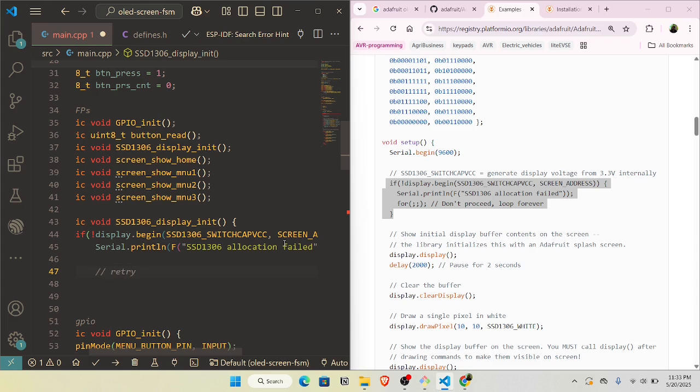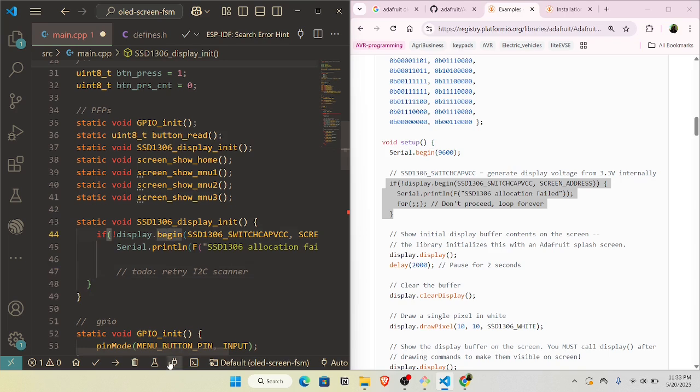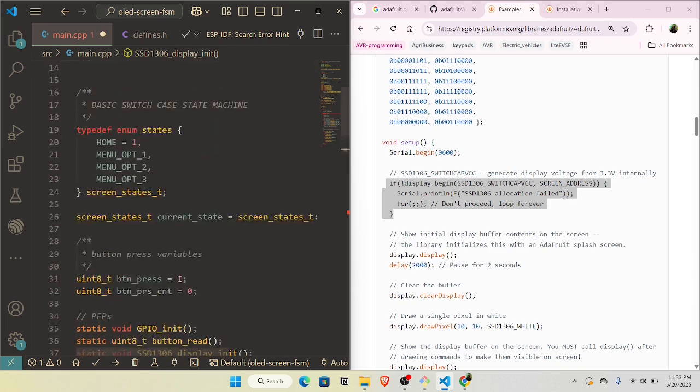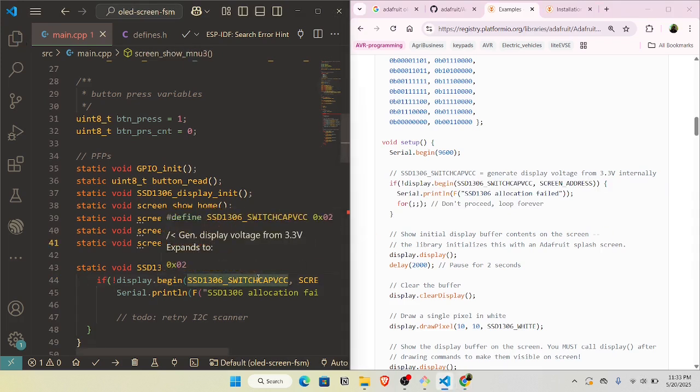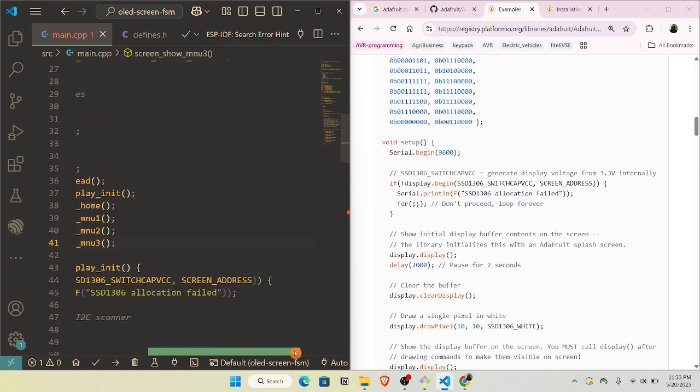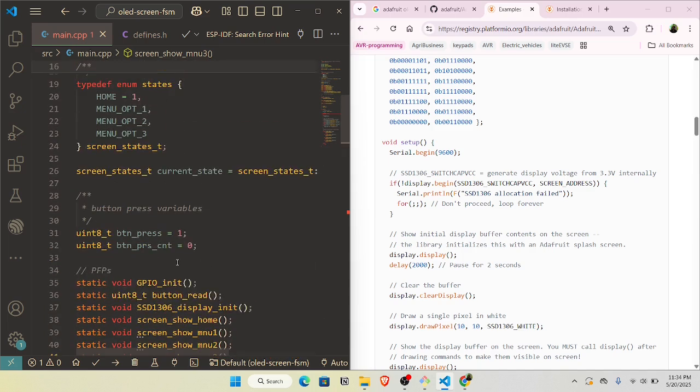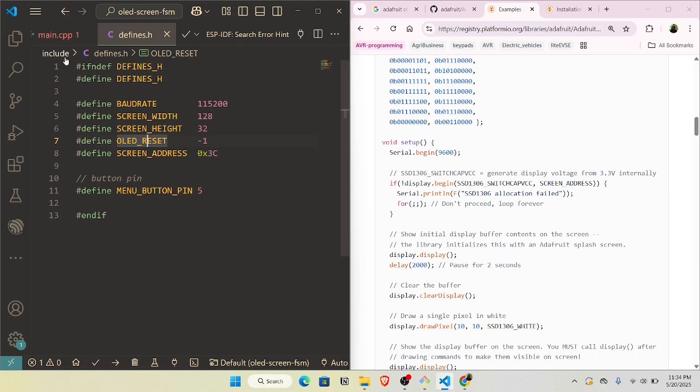Retry. So I'll just use this as a to do. Retry, I2C scan. Yep. Okay, so switch cap, is this defined? Okay, yeah, it's defined. Okay, cool. Screen address is defined. All right.